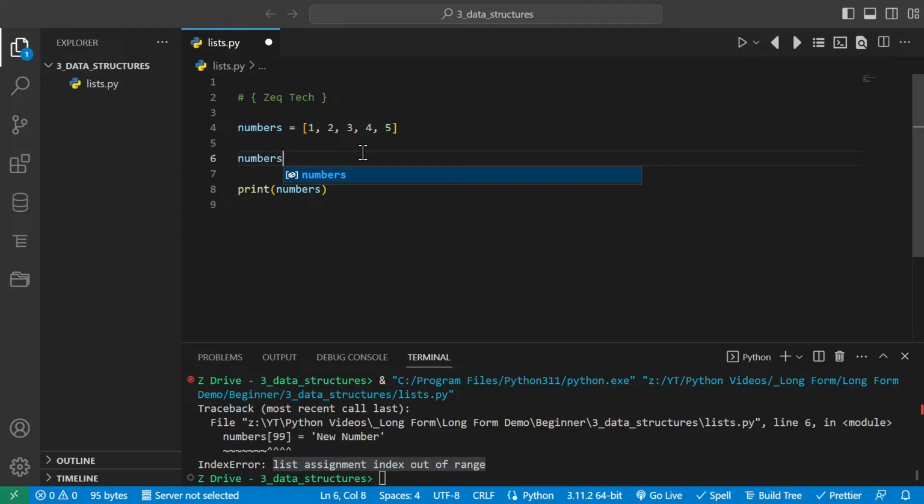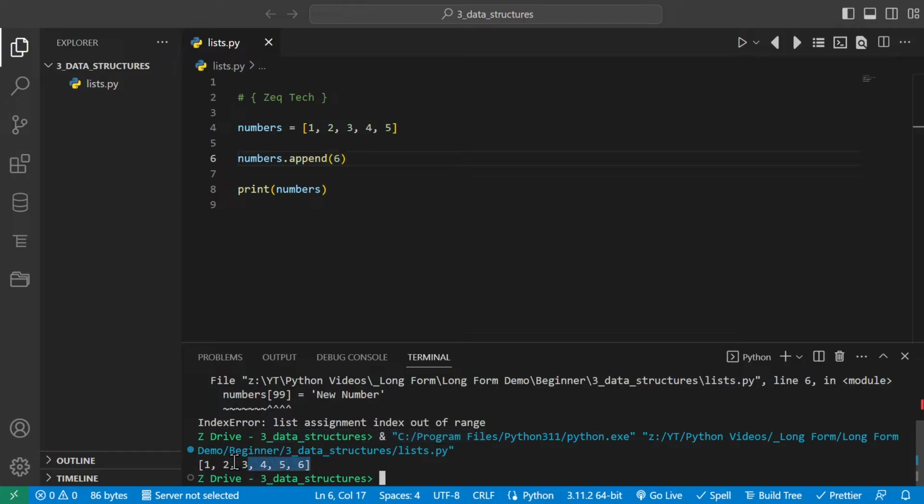Another cool thing we can do with lists is append or add elements to the end of them. To add an element to the end of the list, we can use the append method. We'll just type .append. We can put whatever else we want in here, so we'll just go ahead and put 6. And whenever we run it, you can see our list is now 1 through 6 instead of just 1 through 5. So we added the number 6 to the end of our list.